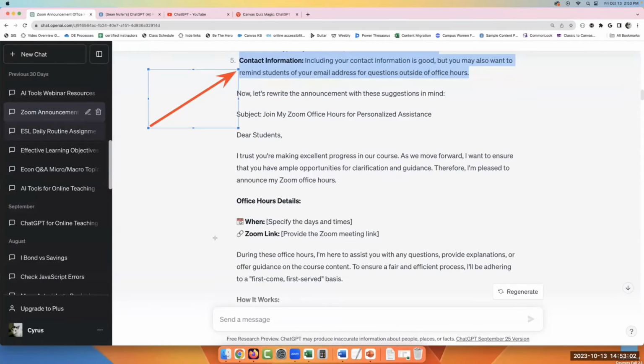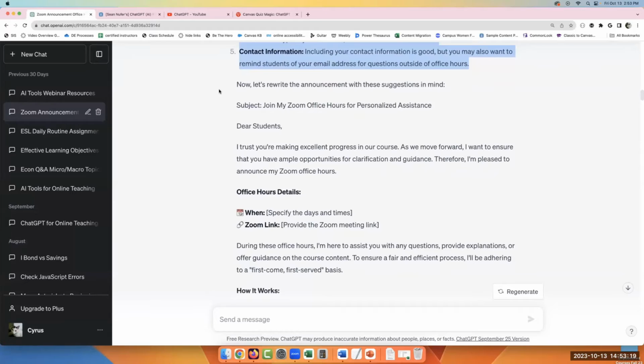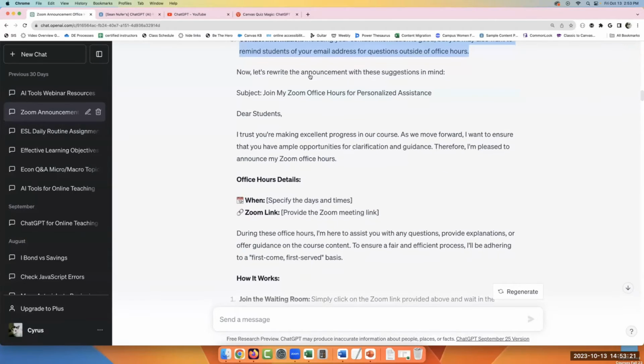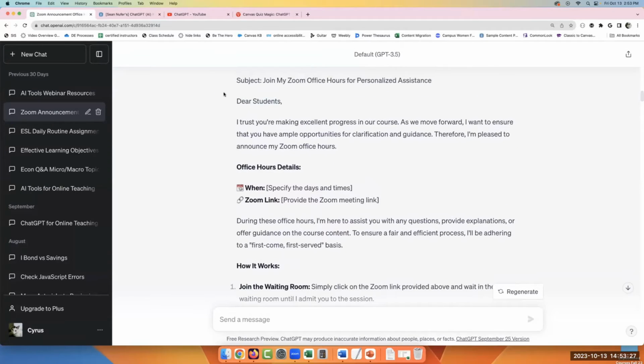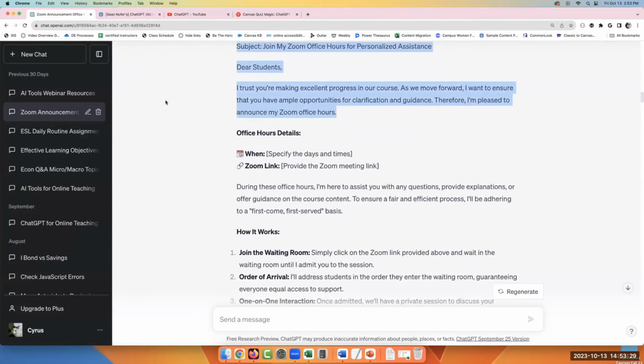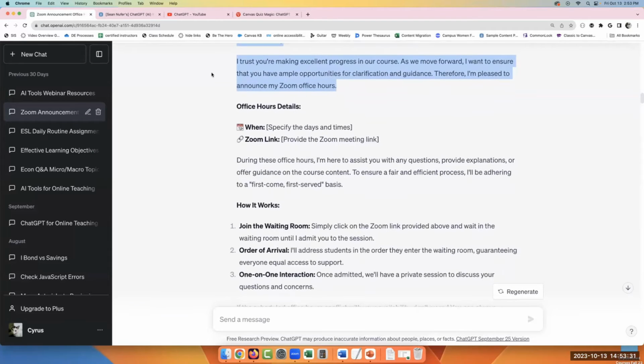You may also want to remind students of your email address for questions outside of office hours, right? We always send out our Zoom link. Here's our Zoom link. And then we forget, oh yeah, a lot of them can't make it. Go ahead and send me an email, or you can change that to the inbox, whatever you want. But I really like the fact that it gave that suggestion, very helpful. And then it said, okay, now we'll rewrite the announcement with these suggestions. And here is the updated one, which is a little shorter and clearer and more engaging.